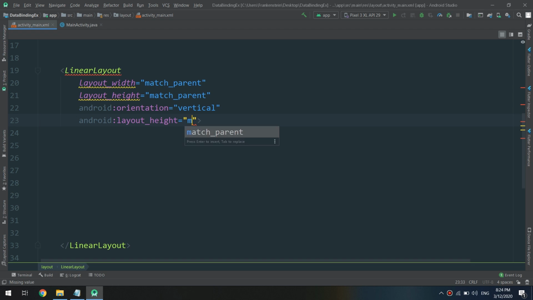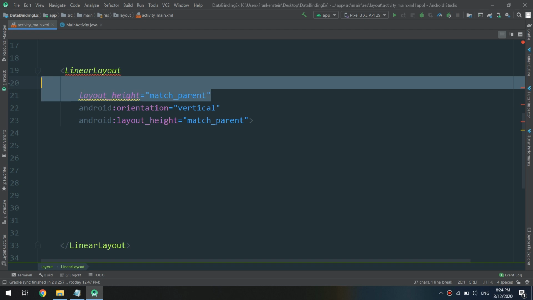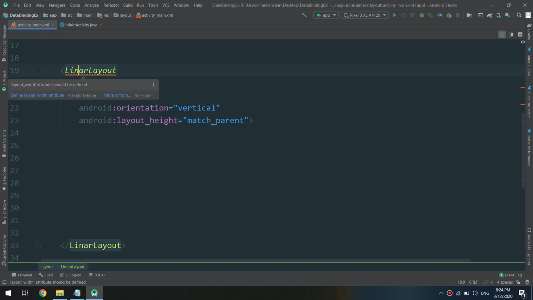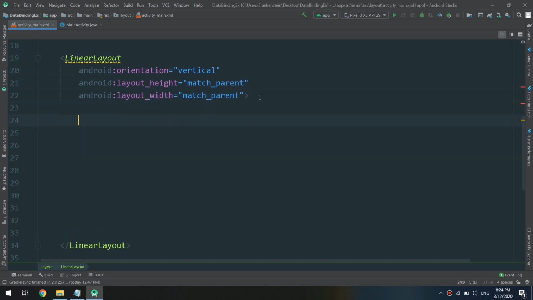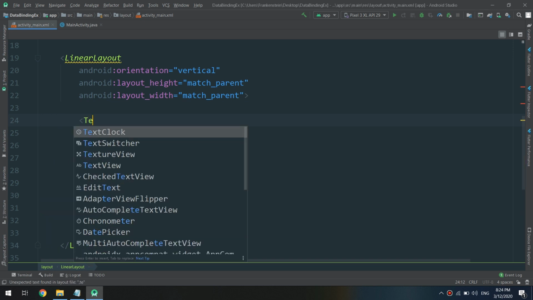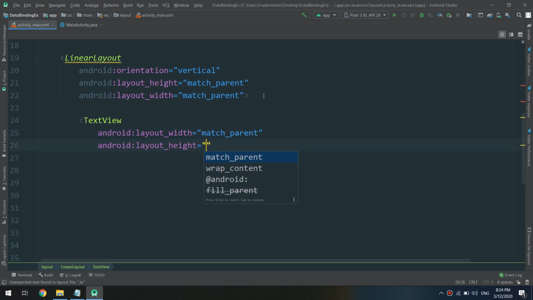So till now, you can practice the layouts by creating a new linear layout. And sometimes Android Studio has some bugs that will show you an error when there are actually no errors. I'm creating a text view, match parent and wrap content.